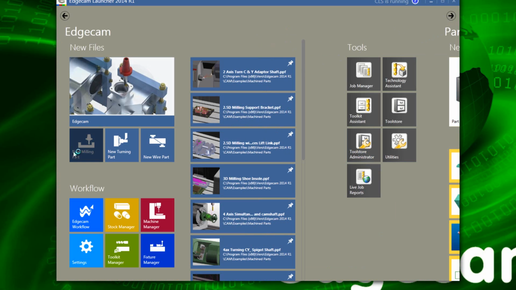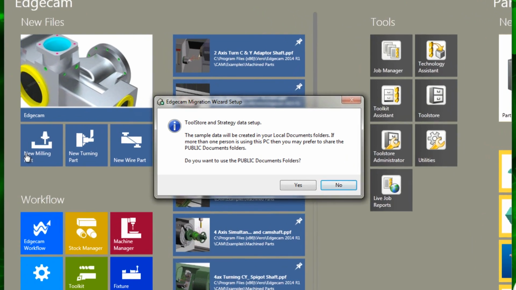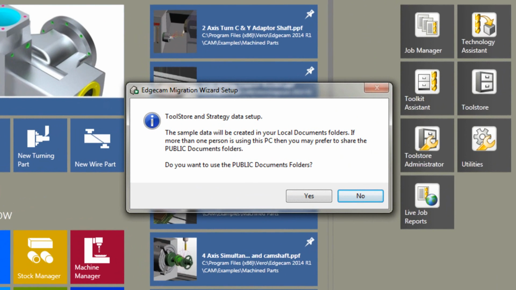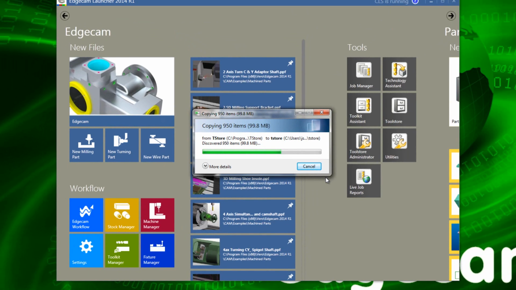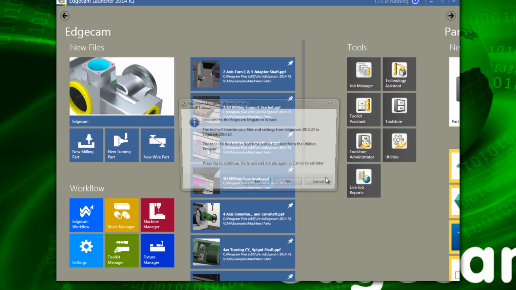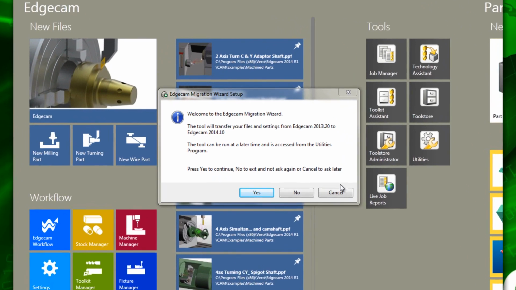We're going to go ahead and launch a new Edgecam milling part, and we'll look at what happens the first time that you launch Edgecam after installing on a user workstation. The first prompt is asking if you want to use the public documents folder. We suggest that you say no unless there are multiple users that all have their own login onto the current workstation, and each of them is an Edgecam user. What this does is it copies the example and other folder information to either the local My Documents or to public documents, depending on whether you said yes or no.